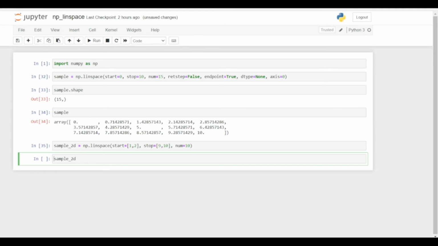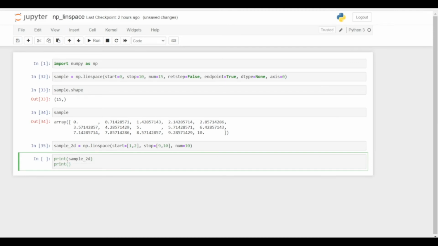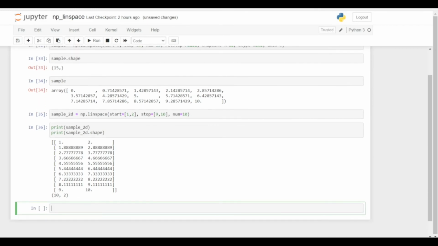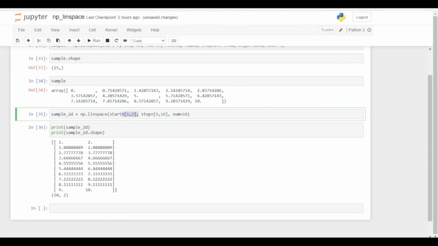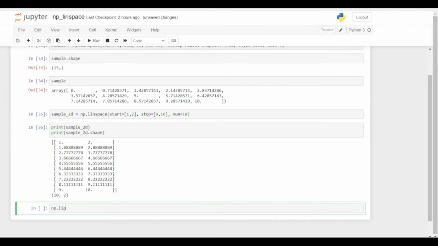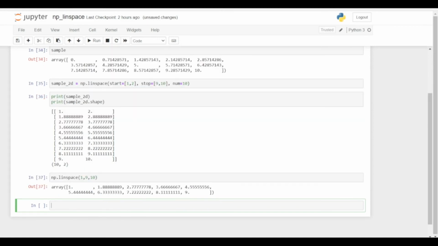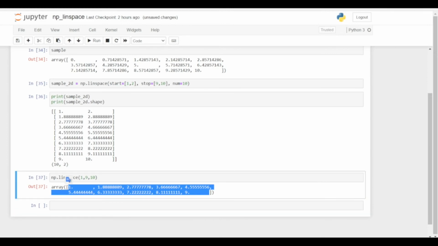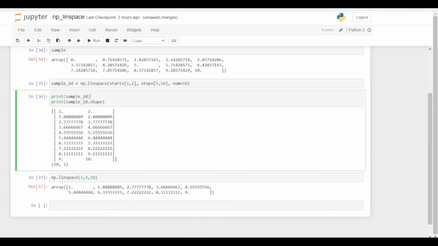Now if I print out sample 2d, let me print both the content as well as the shape of it, sample 2d dot shape. If we look at this, it's starting from 1, 2, which we specified, and ending at 9, 10, which we specified as the stop, and we said that we require 10 numbers. So it creates 10 by 2. It is almost similar to, say, 1 and 9 as the starting array. If I just print np.linspace of 1, 9, 10, you see these values and the first column of the 2d are almost the same.